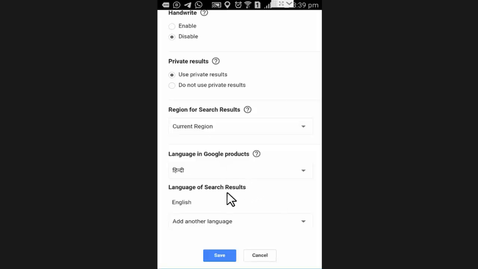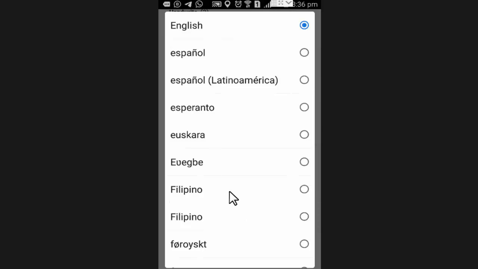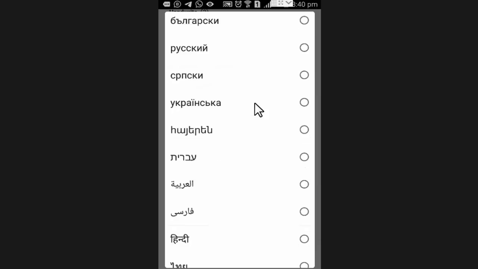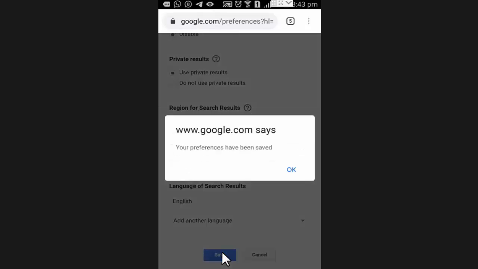Now like this you need to change the language for search results also. So press on this little arrow. Now here you will find all the languages. Now scroll it a little down to select your language. I will select Hindi here also. After selecting languages, press on save. Press on OK.